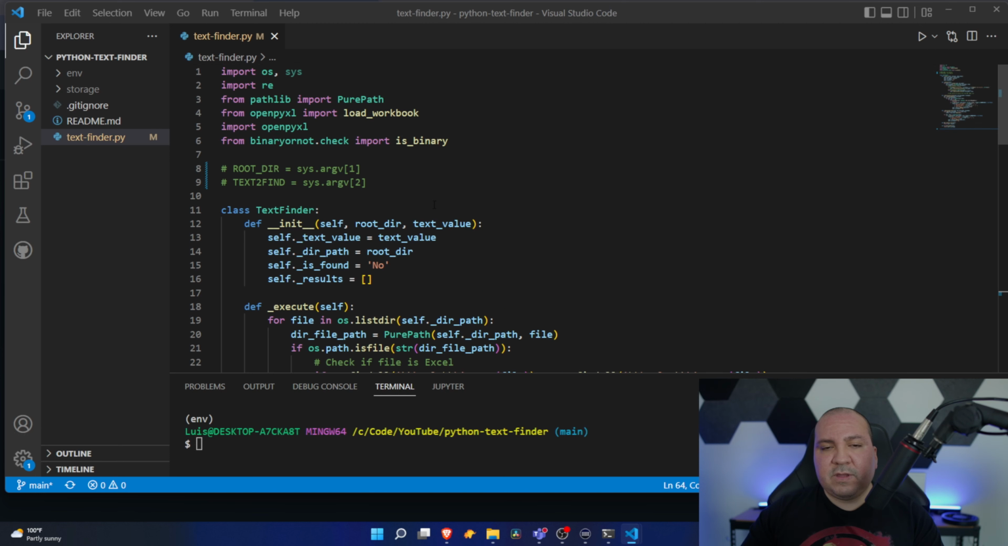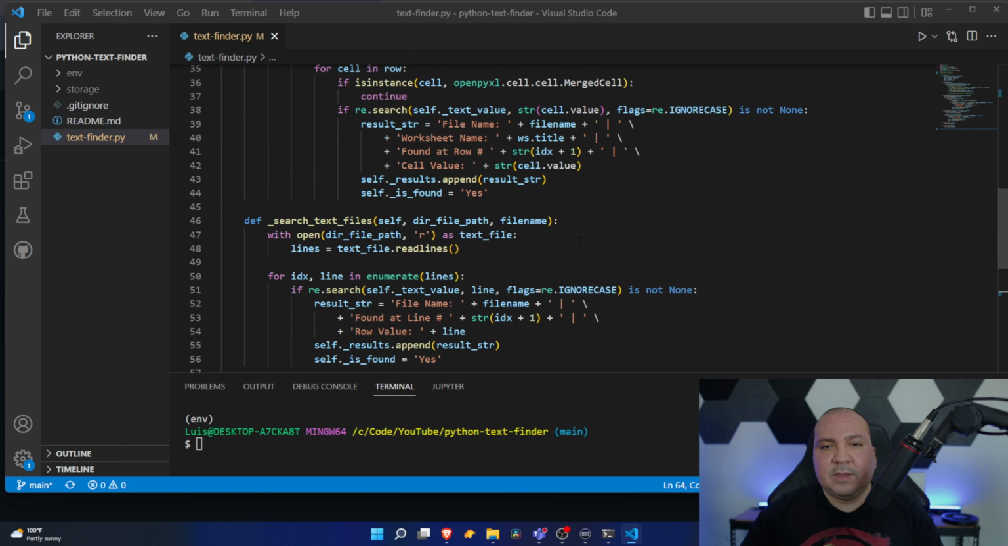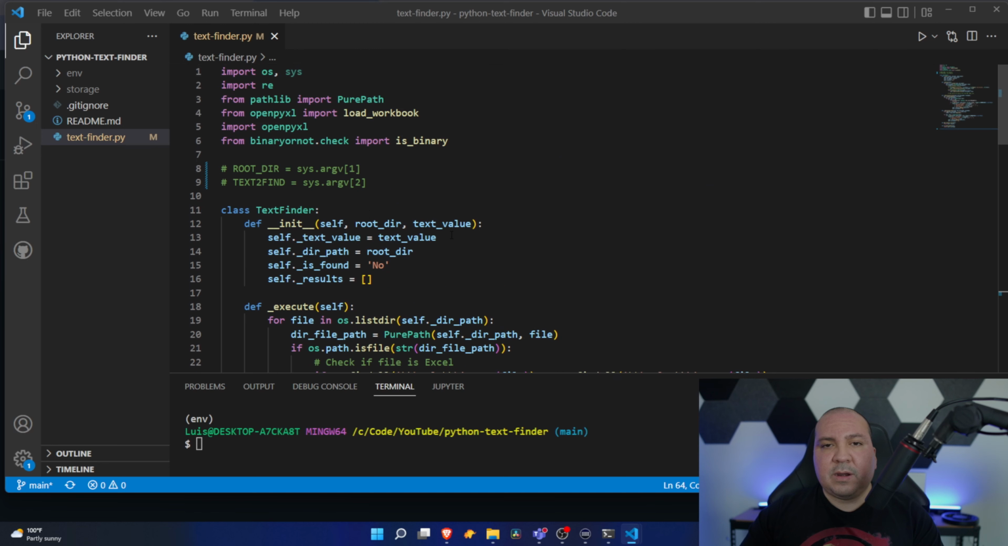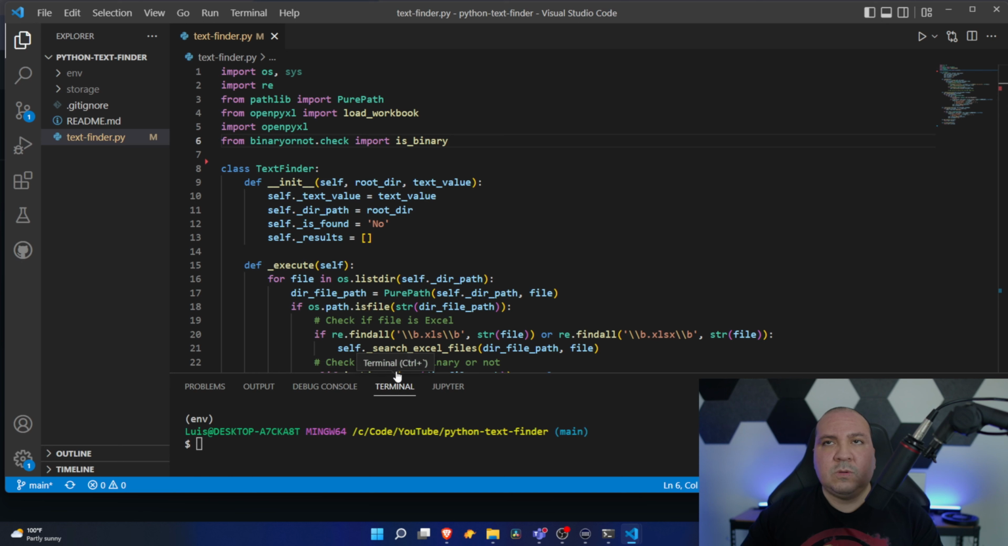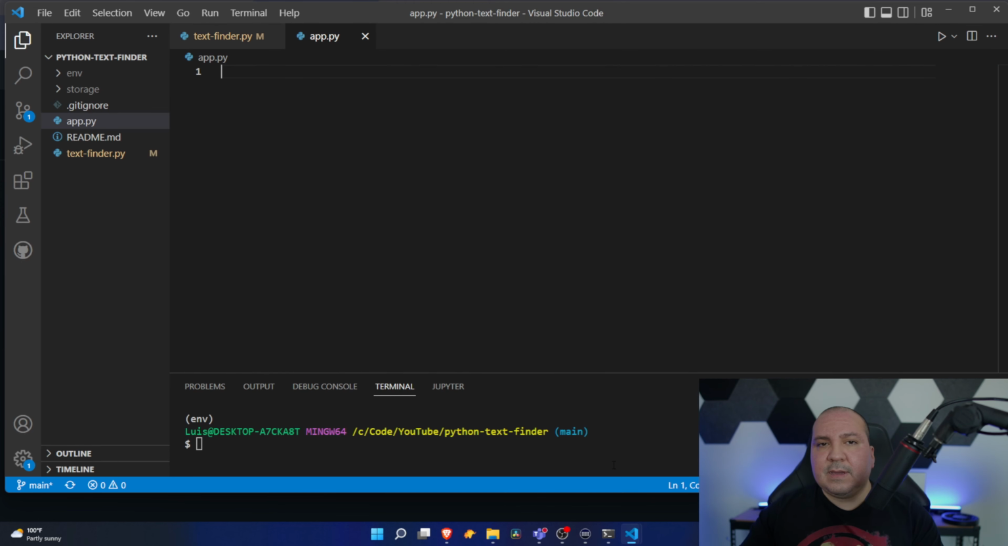So that's all we have to do. Just remove the arguments, delete the if statement that we have at the bottom, and we're good to go. Now we could call this. Let me delete this. We don't need this either. All right, cool. So now the next thing I'm going to do here is create a new file. This new file, I'm going to call it app.py, right?